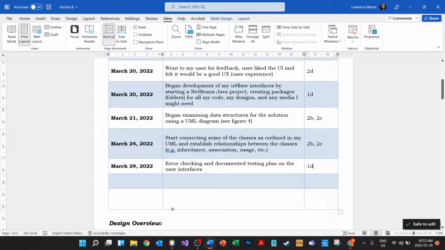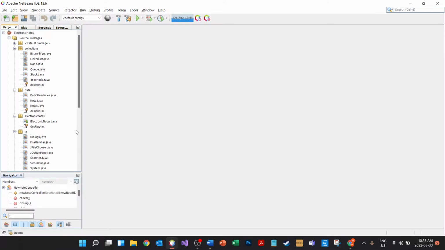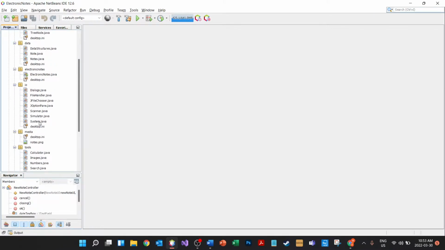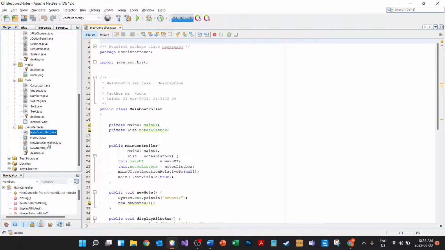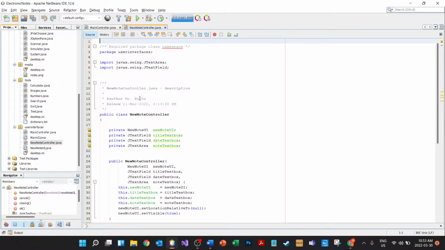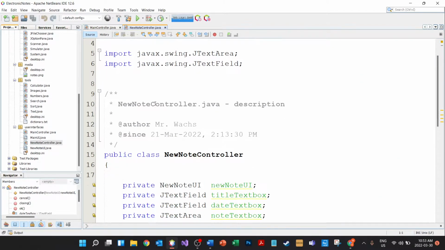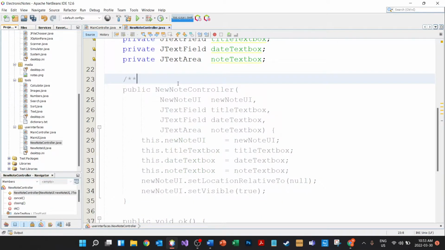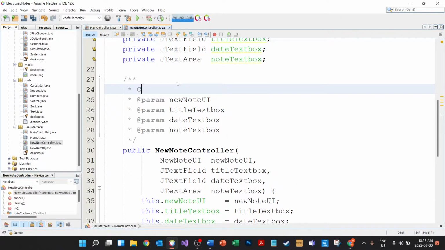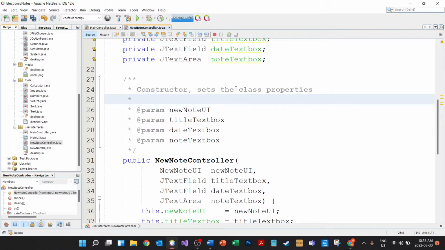Okay. All right. So let's actually now get some coding going here. So we're going to open up, now that everything is shifted to our controller classes, the main controller and the new note controller, right? So this is now where all the logic resides. So when the new note controller is brought up, and maybe I'll also use this as an opportunity to put in a little documentation. This is my constructor. It sets the class properties, right? That's a good thing to get documented at this point, since that's what's going on.